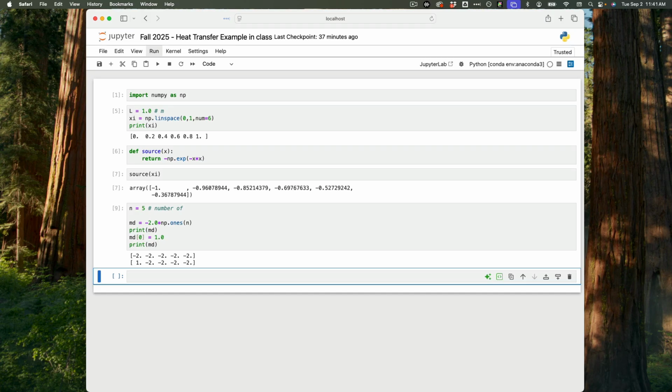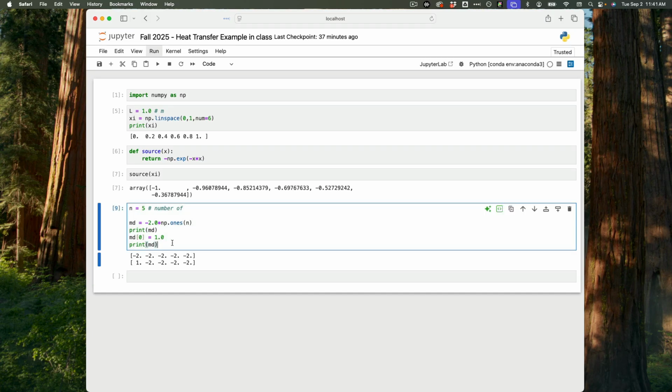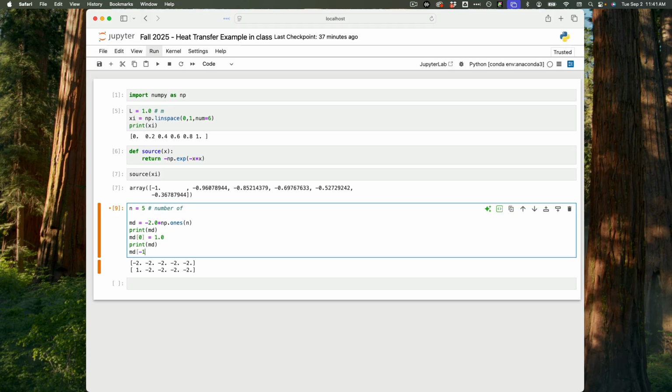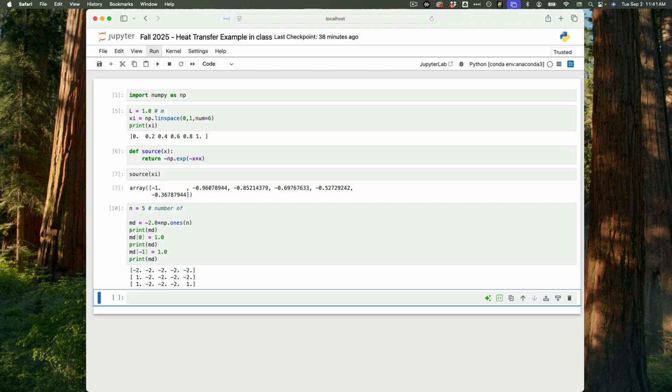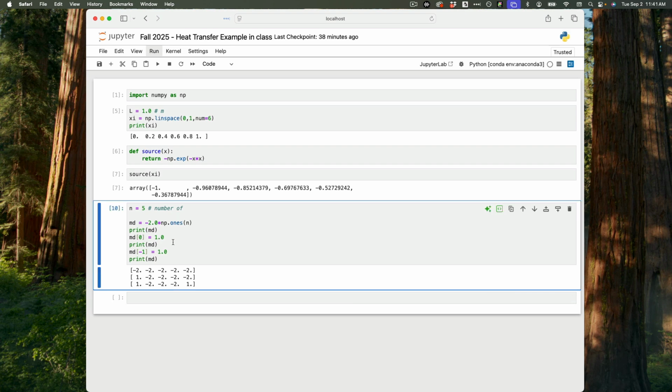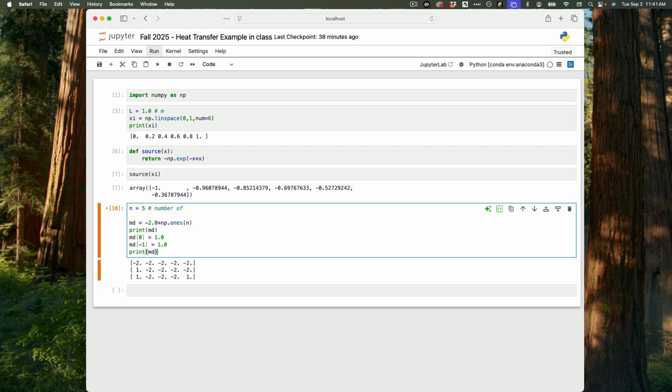Next we change the first entry. Now it's 1. And then we can change the last entry. MD at minus 1 is equal to 1. Print MD. So now I have 1, minus 2, minus 2, minus 2, 1. That's what I want my main diagonal to look like. Okay, going to get rid of printing.